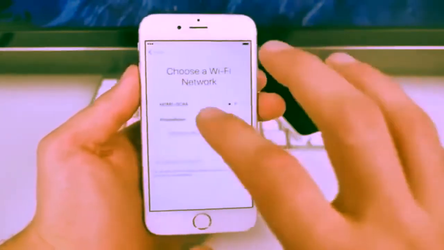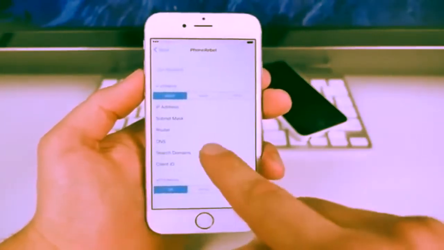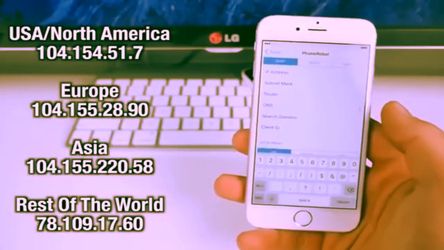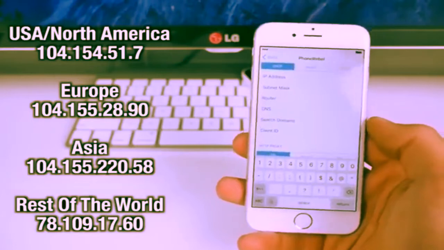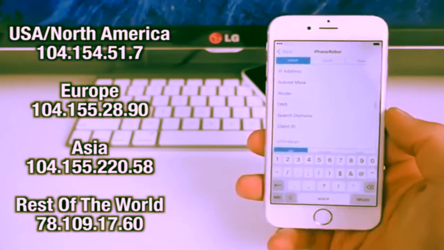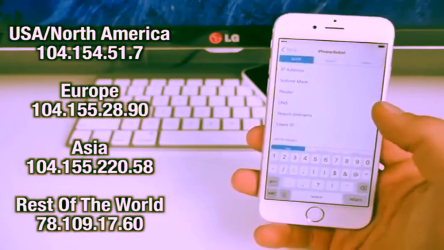Now make sure it's not connected. If you're connected to the network, you want to forget the network and then go into these little I's once again, and we're going to type in a custom DNS. Depending on what area of the world you live in, there will be different DNSs to enter. I'm in the USA, so I'm going to put that one in, but you can really put any one in. It just works better for the one that's closer to you.